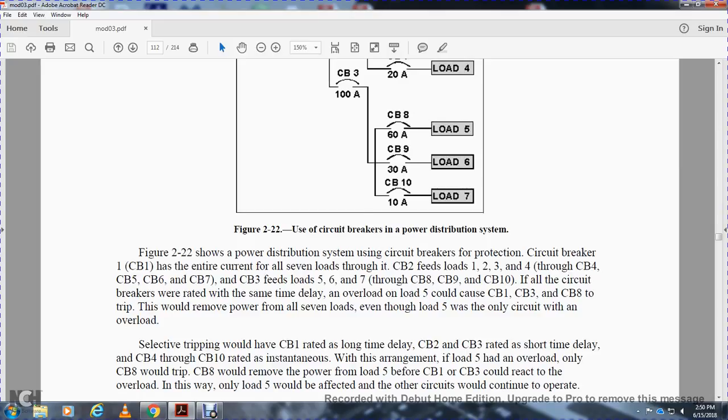Circuit breaker 6 feeds loads 8, 9, and 10. If all circuit breakers are rated with the same time delay, an overload of load 5 causes circuit breaker 1, circuit breaker 3, and circuit breaker 8 to trip. This would remove the power of all 7 loads, even though only load 5 had an overload.